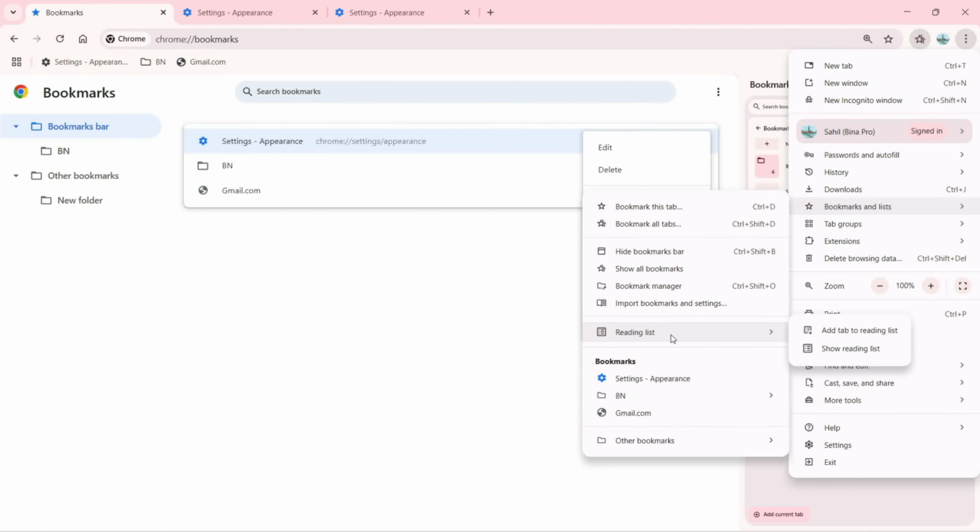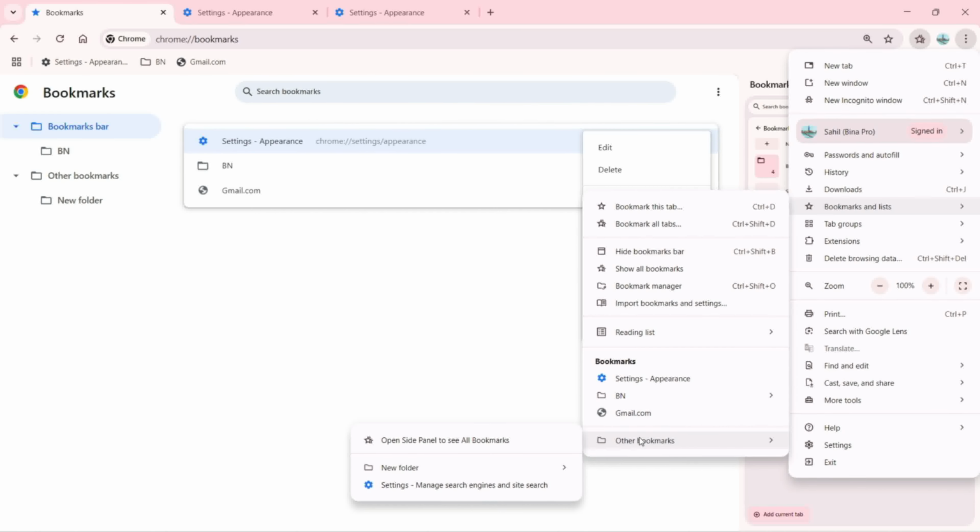Next we have the reading list. We can add this tab to reading list, or you can click on show reading list. And next we have the bookmarks, where you can find the settings, this folder, this Gmail, and other bookmarks if you want. So we have the other bookmarks right here. You can just click to open it.